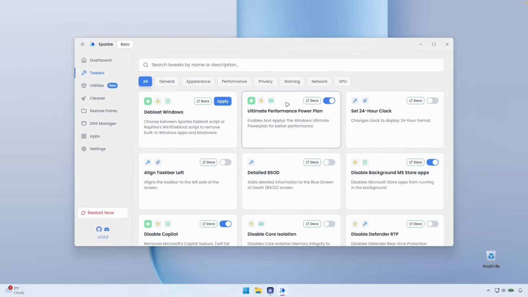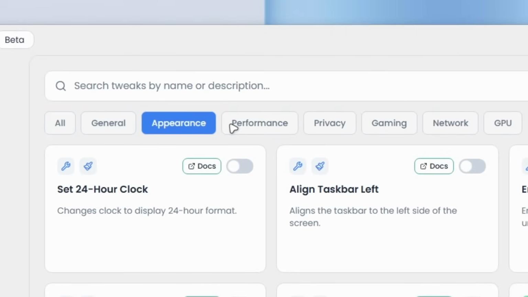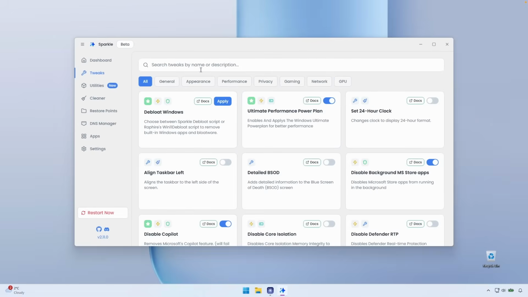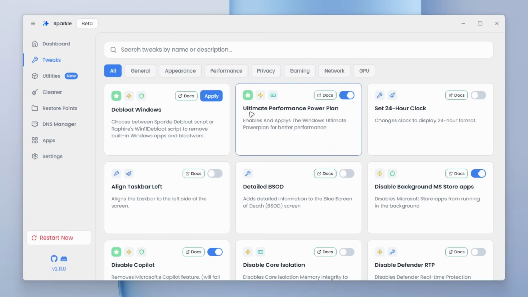Here you will find some really cool performance tweaks for your Windows 11 computer under the general category, appearance, performance, privacy, gaming, network, and GPU. So here are some of the tweaks which I highly recommend that you enable. For example, if you have a desktop computer, I highly recommend that you enable this performance tweak, Ultimate Performance Power Plan, and this will give your desktop computer the best performance.